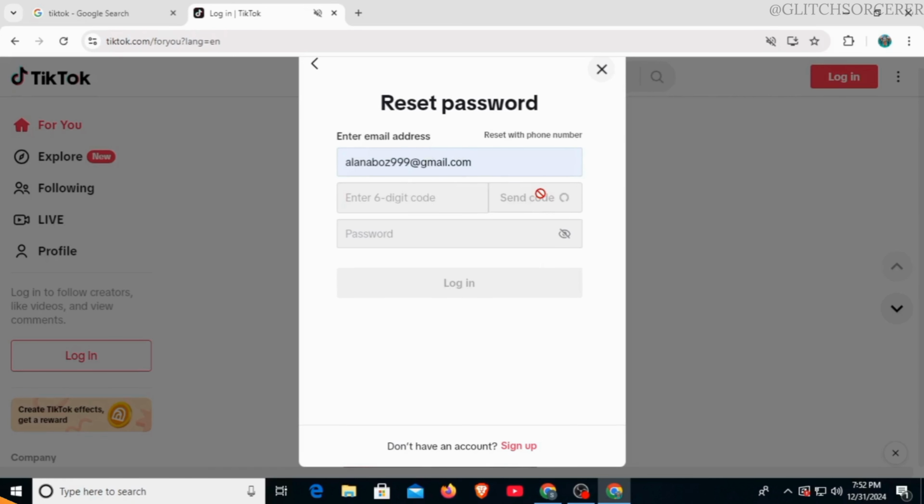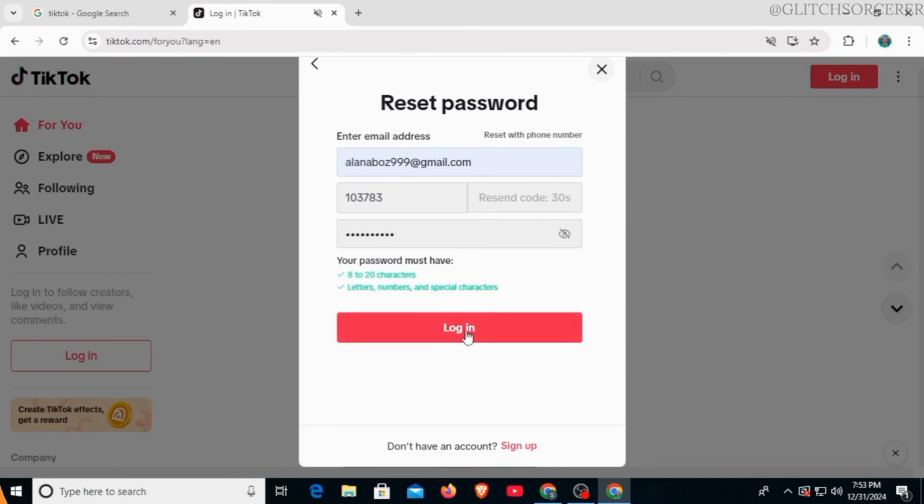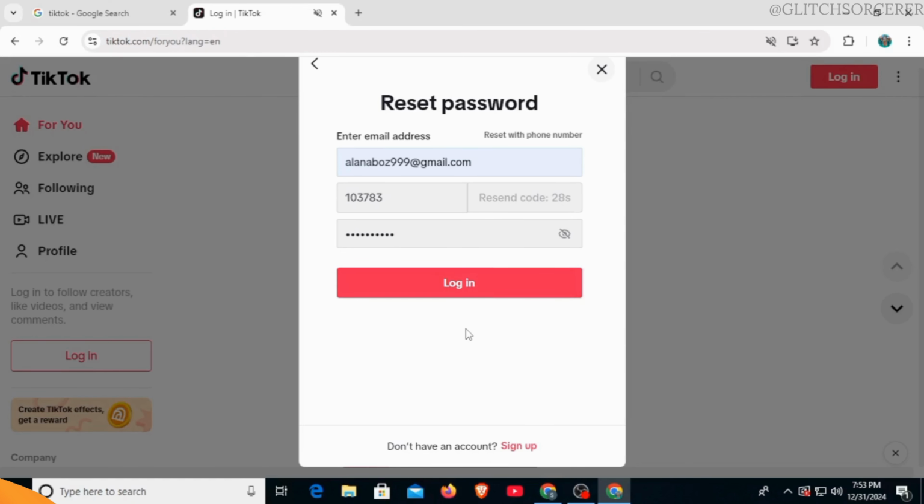Now click on send code. Now you want to enter the 6-digit code that you can find in your email. Once you have entered the code, you want to now create a new password. Make sure that you create a strong password. After this, click on the login option. And with this, you can easily change password in TikTok on your PC.